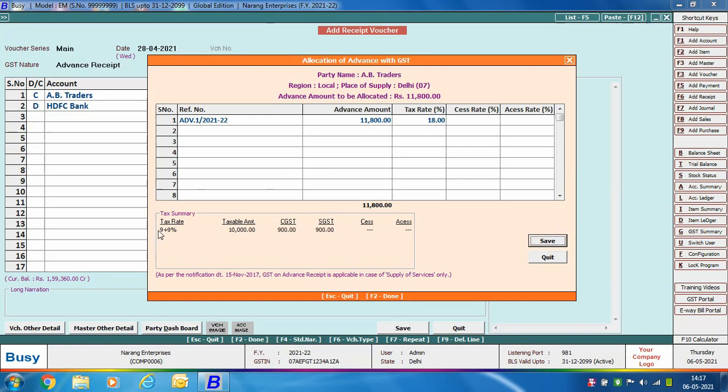At the bottom in the tax summary, you can see that Busy has applied CGST and SGST at the rate of 9% each. Since the party which we have credited in this voucher is our local party belonging to the same state, Busy has applied CGST and SGST. So you can see we have received a sum of 11,800, in which 10,000 is our taxable amount and 1,800 is our tax amount. Now as we are discussing this case, this amount is not at all adjusted in the current month or quarter in which we have received it, that is, it is not adjusted in the current return filing period.